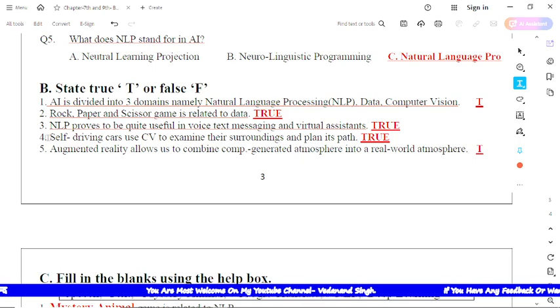And the next question is, self-driving cars use computer vision to examine their surroundings and plan their path. Yes, this is also true. Generally, computer vision is used in self-driving cars. Computer vision is used to locate the objects around it and shows the particular path through which it can go.